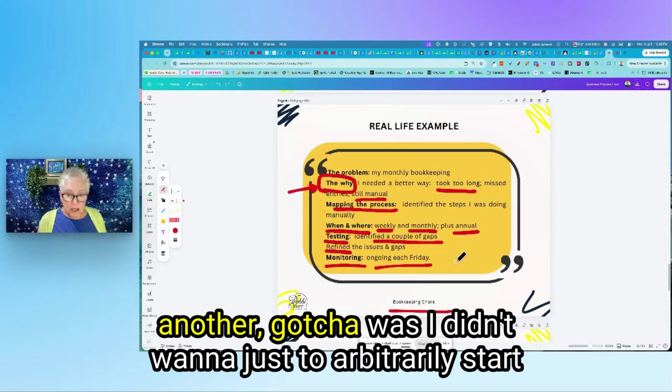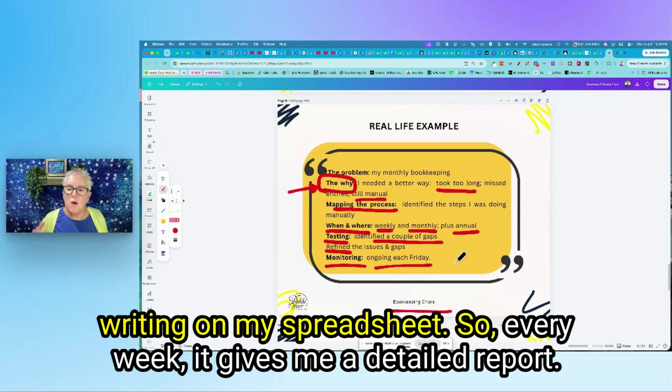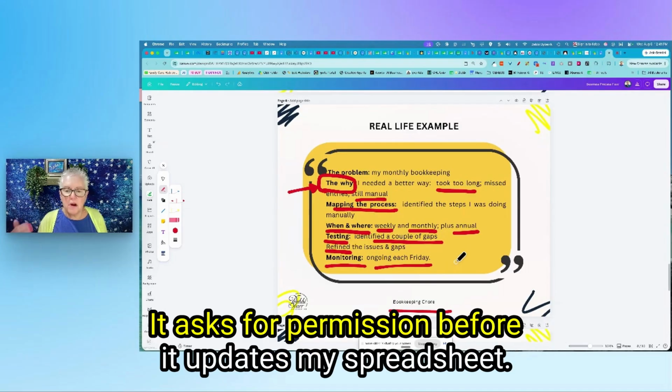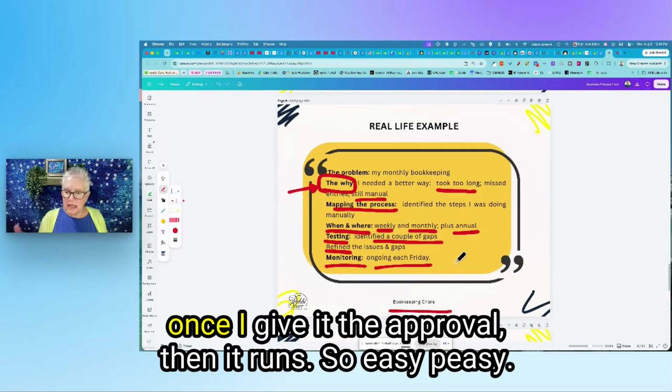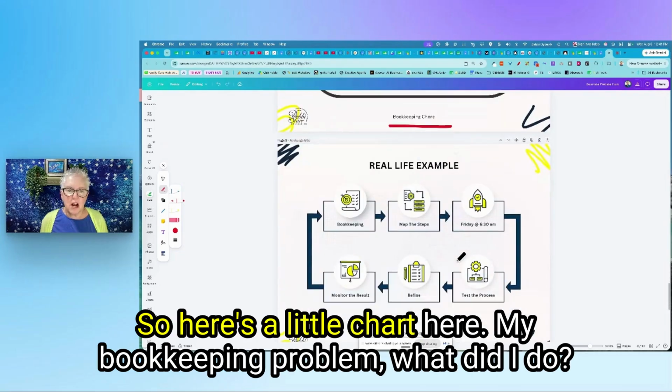Another gotcha was I didn't want it just to arbitrarily start writing on my spreadsheet. So every week it gives me a detailed report. It asks for permission before it updates my spreadsheet. Once I give it the approval, then it runs. So easy peasy.